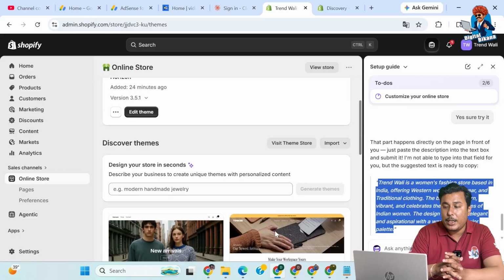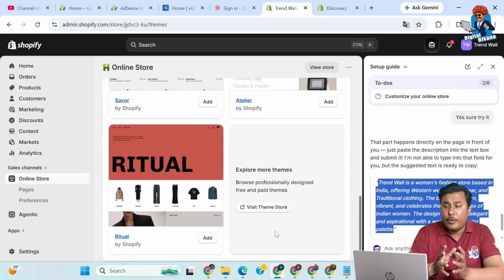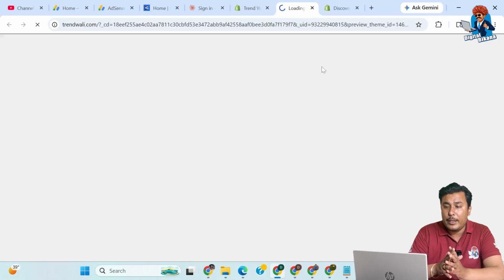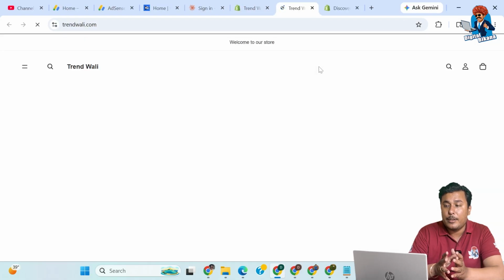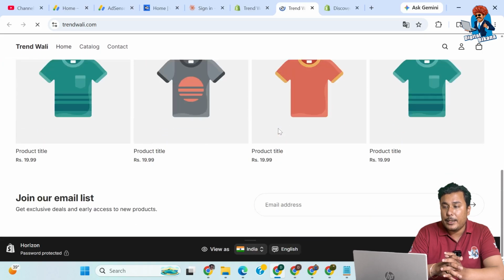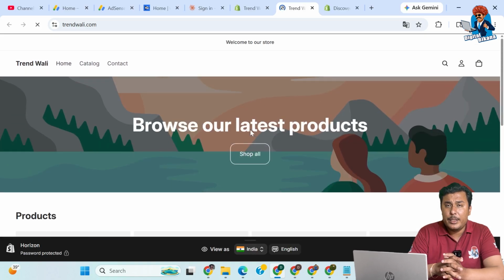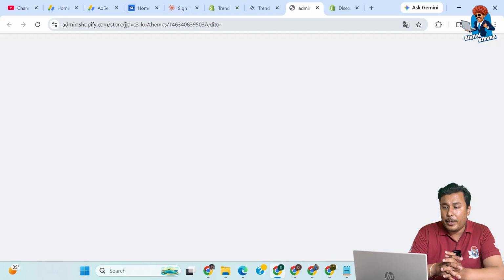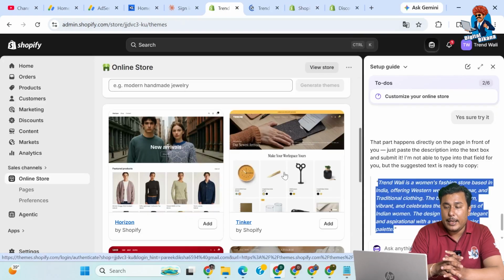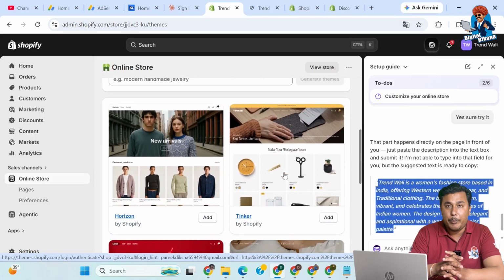In the left side toolbar, as you can see, a few themes are getting displayed, and when we click on view store, this is the basic theme that Shopify has installed on our website. You can use this theme as well, or you can import a new theme. You can edit this theme. It is already imported. You can add another theme by clicking on the add button below, and that particular theme would be imported.